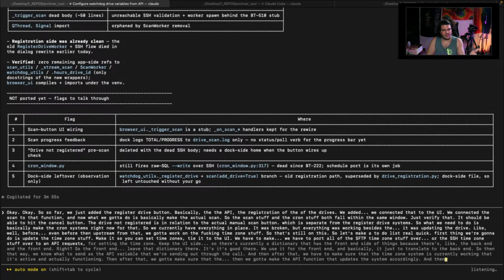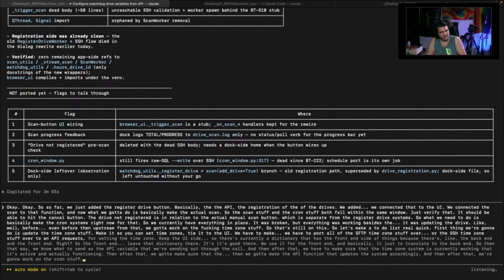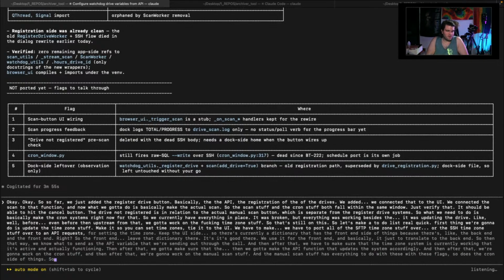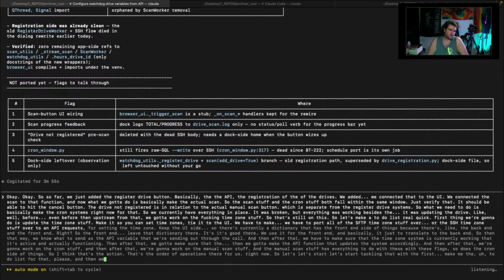And then after that, we're going to work on the cron stuff. And then after that, we're going to work on the manual scan stuff. And the manual scan stuff has everything to do with these flags. So does the cron side of things. So I think that's the order of operations for us right now. So let's start tackling that with the first. Make me the to-do list for that, please, and then we'll tackle one thing at a time. Please and thank you.